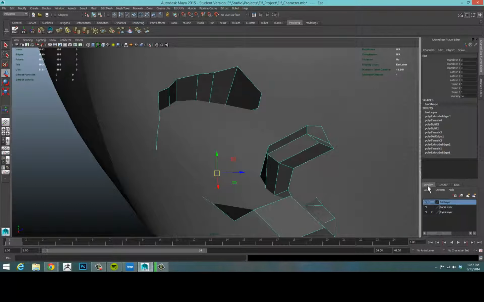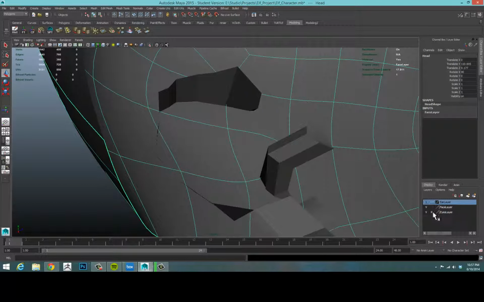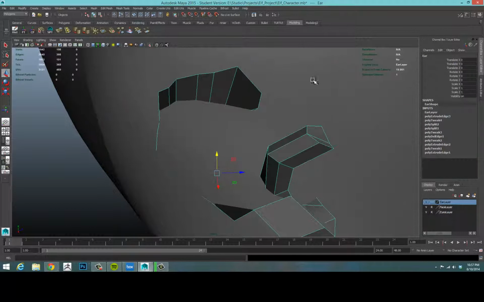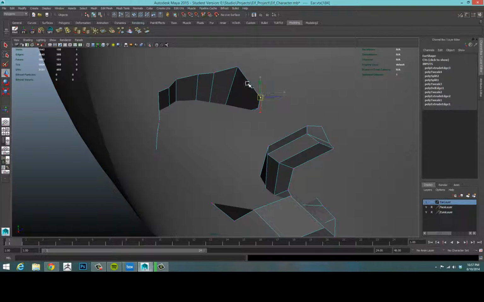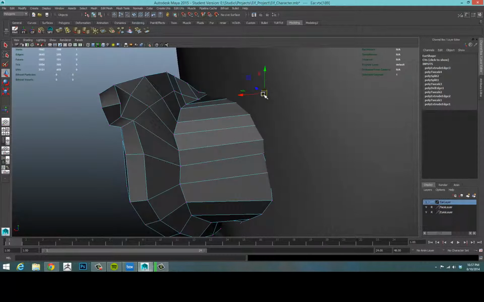I keep selecting the head by accident, so it's probably a good time just to lock that so I don't accidentally select the head anymore. That's another very useful thing about working with display layers.